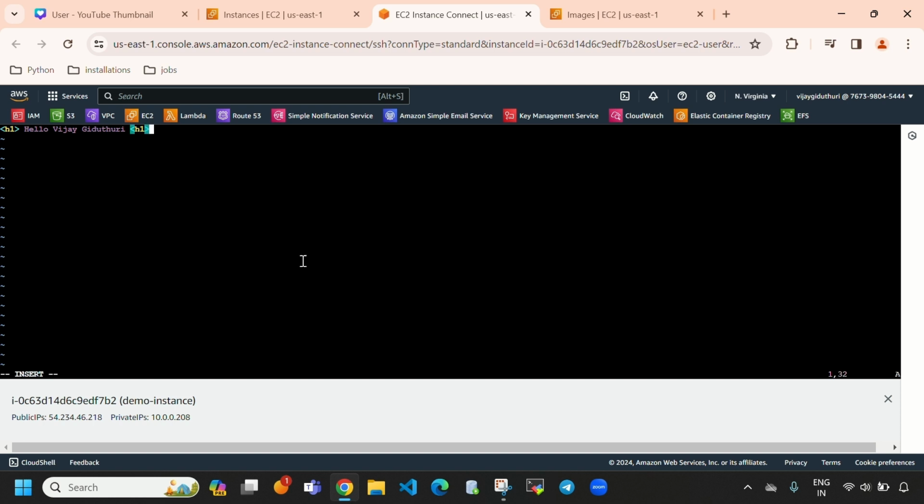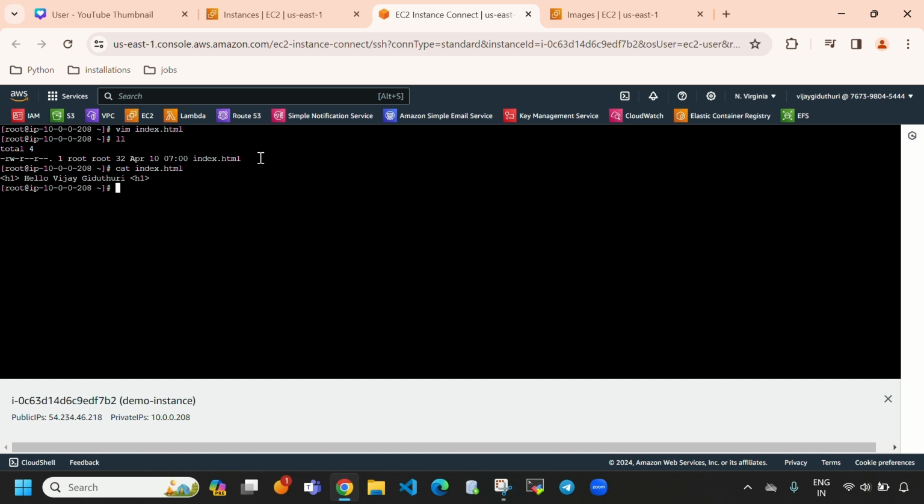So here you can write any code, guys, and you can deploy whatever you want. So right now I'm going to display only hello Vijay Gidturi. You can write your code here guys, then it will display on the HTTP web server. So I will save this. When I hit ls, here you can see this is the file which has been created. So when I hit cat index.html, it will show all the content here. Here you can see hello Vijay Gidturi.